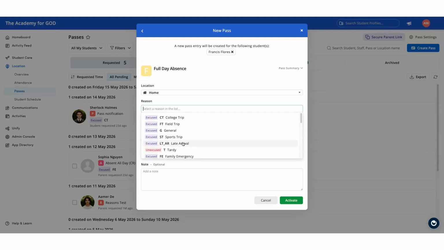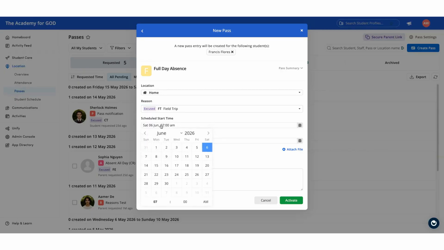Then set your start and end date and time. Be precise. Orah uses that window as the source of truth. Too wide, and you're excusing classes that shouldn't be. Too narrow, and you're leaving gaps. Update any additional fields as needed in the pass.